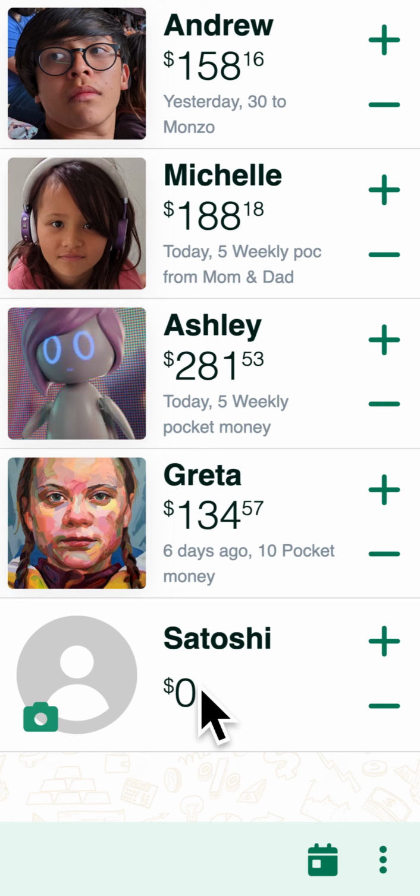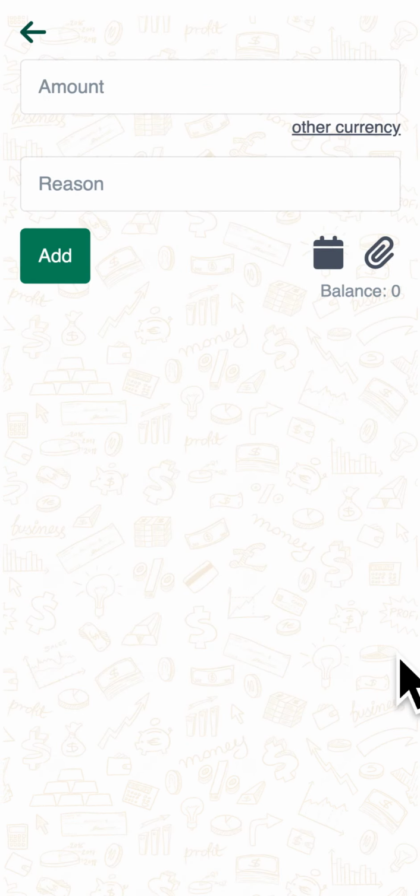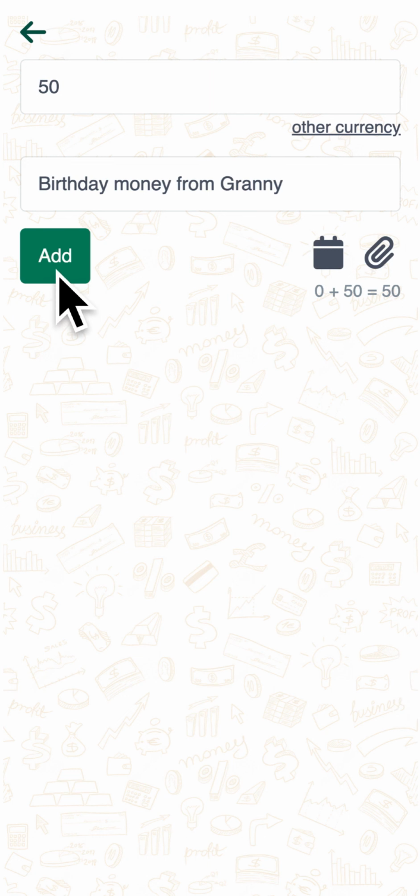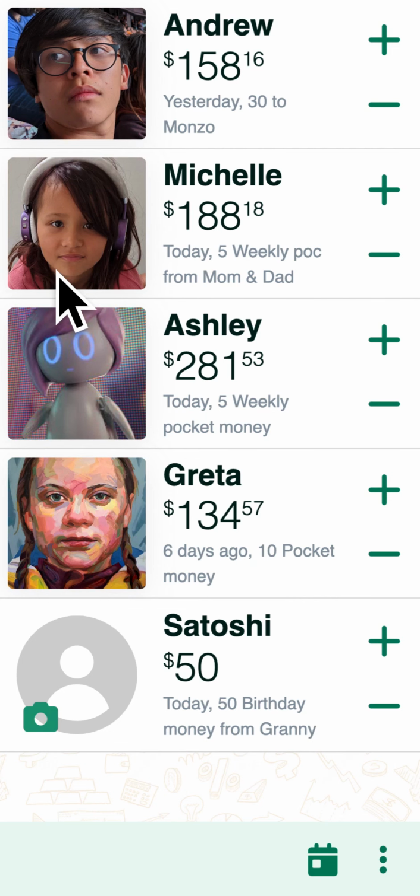Let's say his granny gave him $50 for his birthday. She sent the money to your bank account, but she could just as easily have given the cash to you at his birthday party. Press the plus button and fill in the details. Add. So now you owe Satoshi $50, but you've received $50 into your bank account, so you're all square.